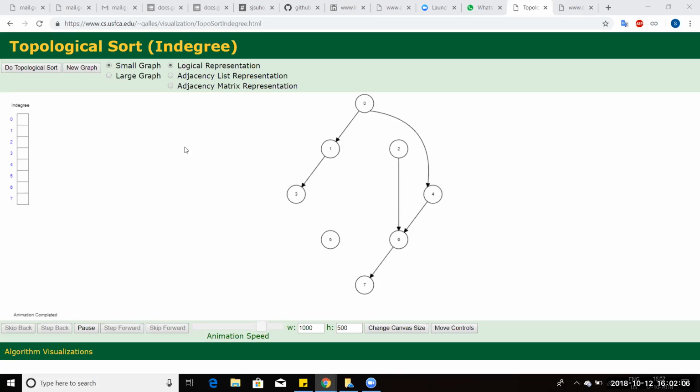Okay, so what happens in Kahn's algorithm, and how it is different, is that we take an array of in-degree. In-degree over here means the number of inward arrows on any state. So let's say 0 has 0 inward arrows, so we'll put 0 over here. 1 has 1 inward arrow, so we'll put 1. 2 has 0, so we'll put 0. 3 has 1, so we'll put 1. 4 has 1, so we'll put 1. 5 has 0. 6 has 2, so we'll put 2. And 7 has 1, so we'll put 1.